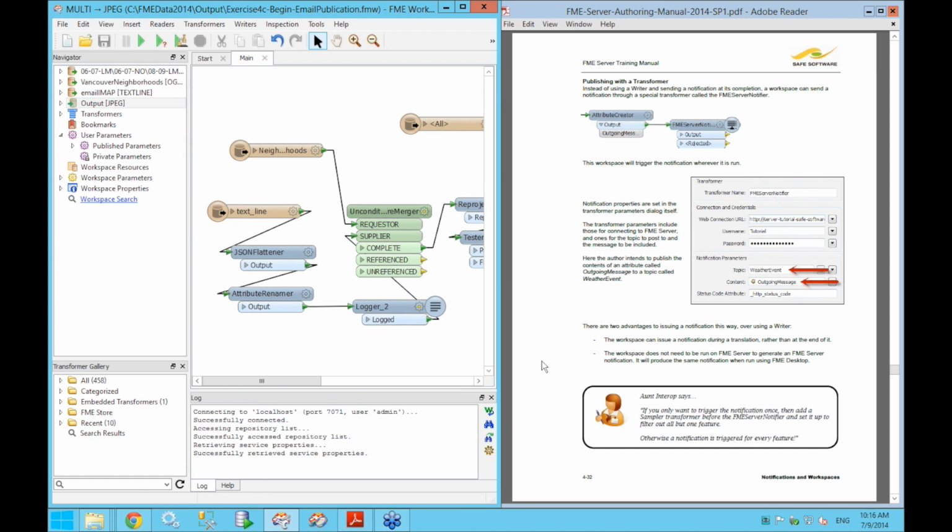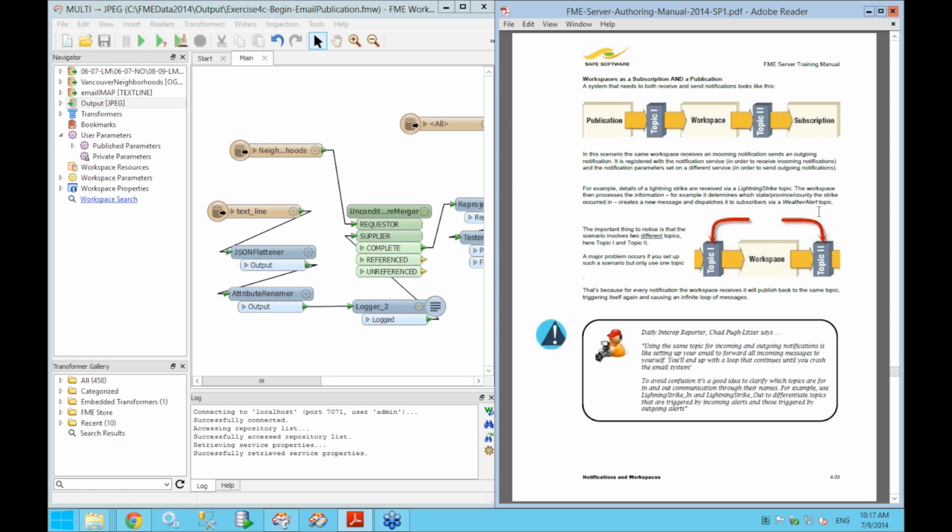workspace is still running. So the advantages of doing this, first of all, is you can send a notification during the translation rather than waiting till the end of it. And secondly, the workspace itself doesn't even need to be run on FME Server in order to generate an FME Server notification. So what you can do is have these FME Server Notifiers in your workflow and run your workspace on FME Desktop and send a notification up to FME Server if you wanted. So it gives a little bit of extra flexibility in that way.